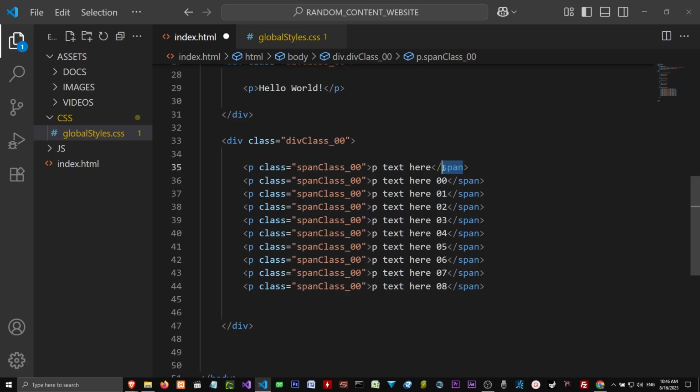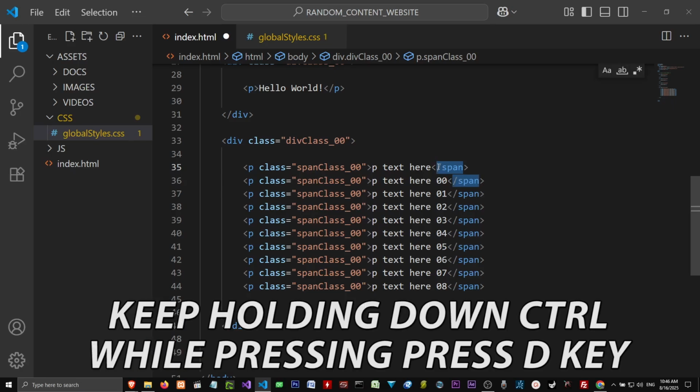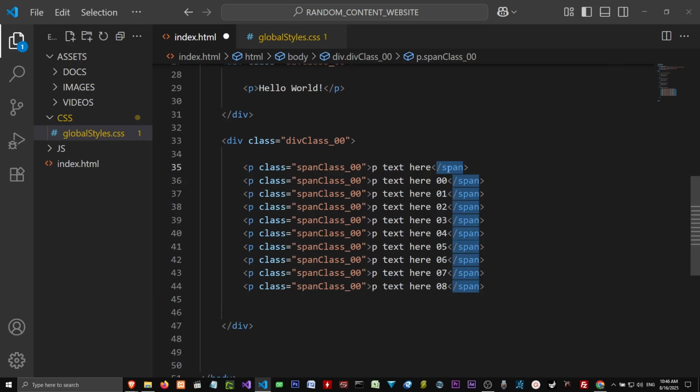And what you want to do is incorporate the /. What you can do is hold down Control, hit D, and you can highlight all of the span. Now what you can do is use your arrow key. So we have all the cursors here, and we can delete all of the A, N, and S, and now we've got our closing tags.